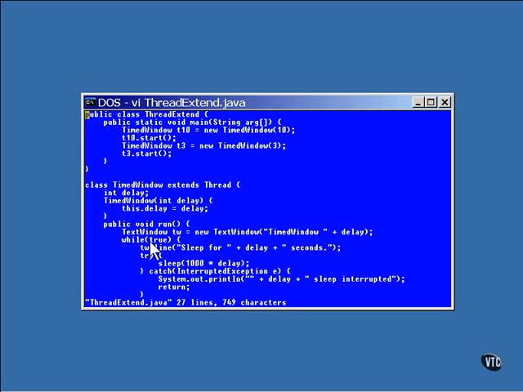So everything that you're going to do has to be done in the run method and in the method calls by the run method. In this example, there is a loop that never ends. At the top of the run method, a text window is constructed. Inside the loop, a line of text is displayed that includes the delay time in seconds.